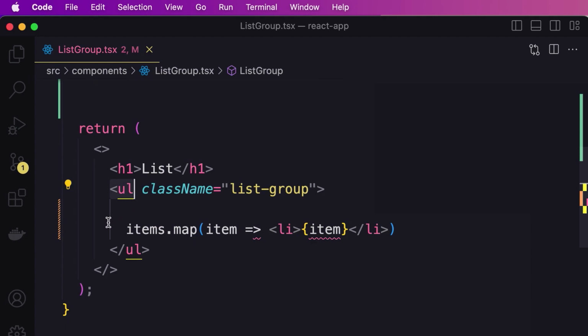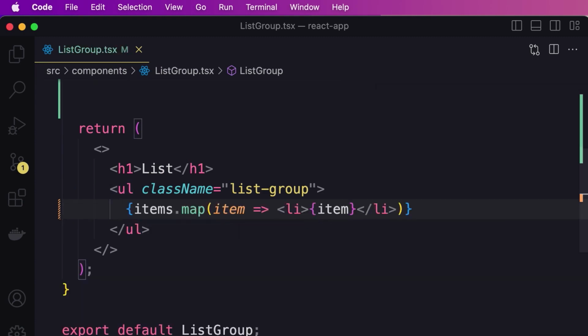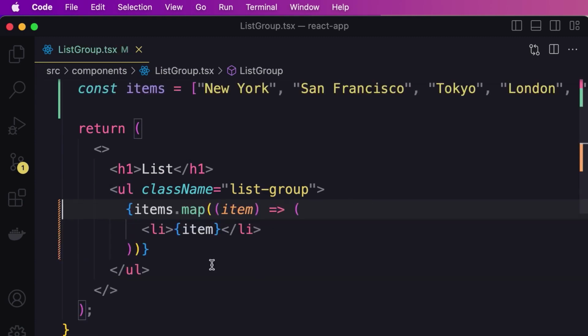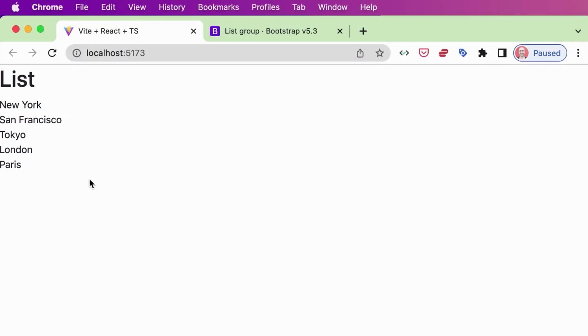So to render data dynamically, we need to wrap this expression in braces. Okay. Now save the changes. Our code got reformatted. So Prettier plugin broke down our code into multiple lines and added parentheses to wrap them. Now back to the browser. Here's our list of cities.